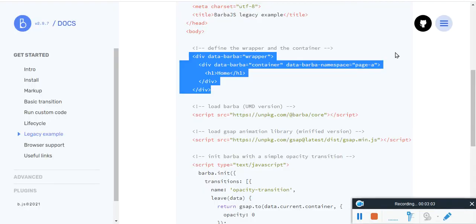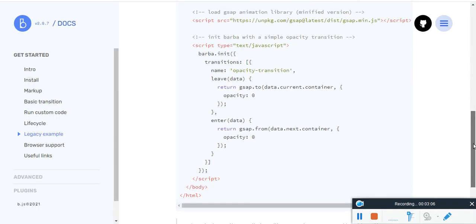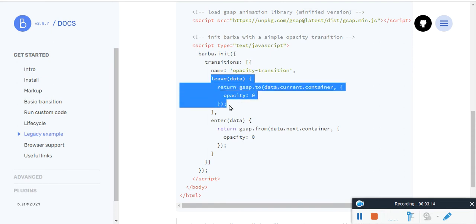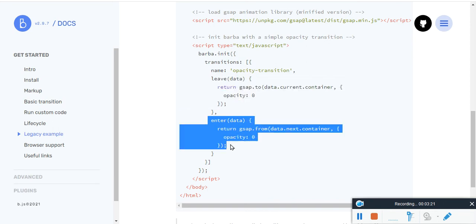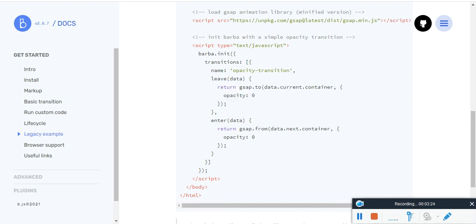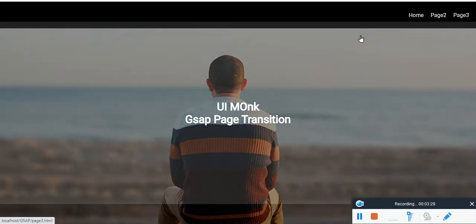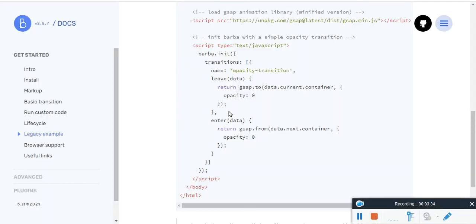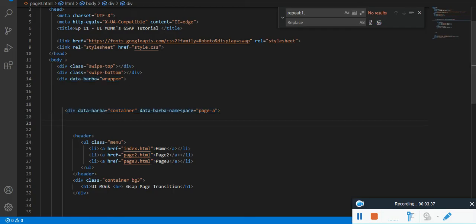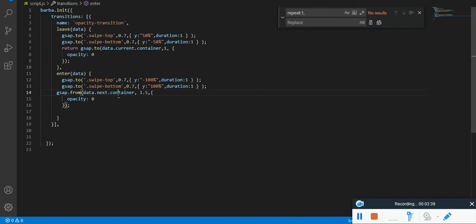The next thing we have to do is initialize the script tag. In the script, what we have here is a function onLeave. Once I click on a link, this page is going to transition to the other page, and this is onEnter, which is for the current page. Now if I click on leave, it gives this kind of transition, and now it's onEnter. On these two functions we are going to give our GSAP code.